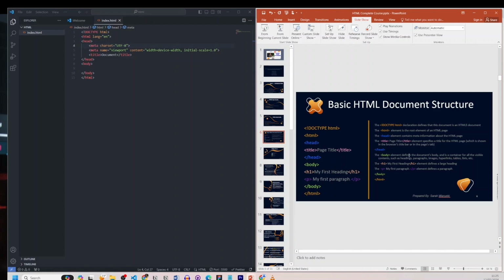And then we have the closing tag of the head tag. Then we have the body element, which defines the document's body and is a container for all the visible contents such as headings, paragraphs, images, hyperlinks, tables, lists, and everything else that you are able to see in the browser. It comes in between the body tag, the opening and the closing. In this body element, everything else comes here. After that, now we have our closing element, which is the HTML closing element.